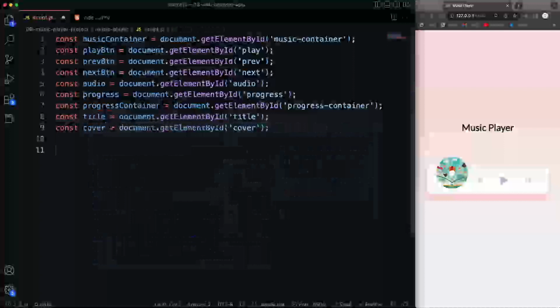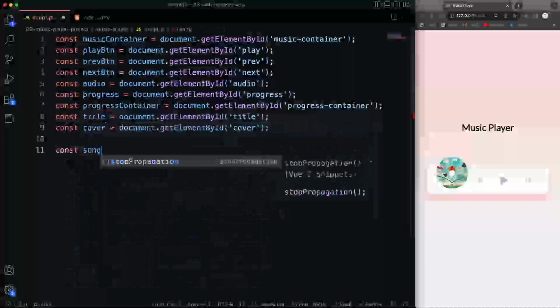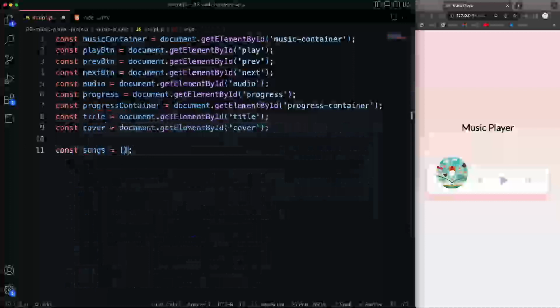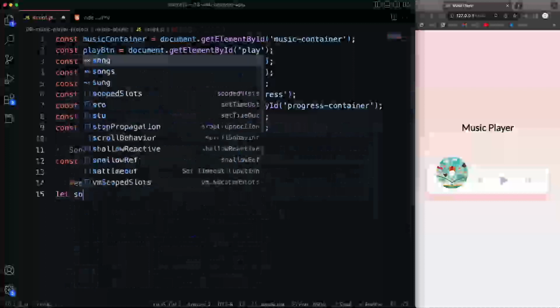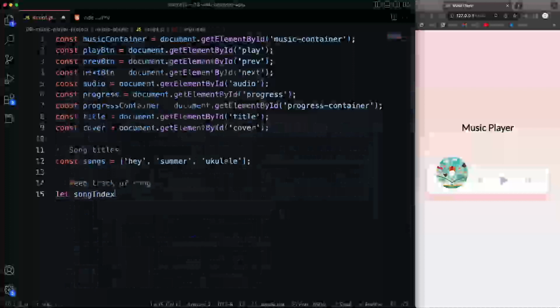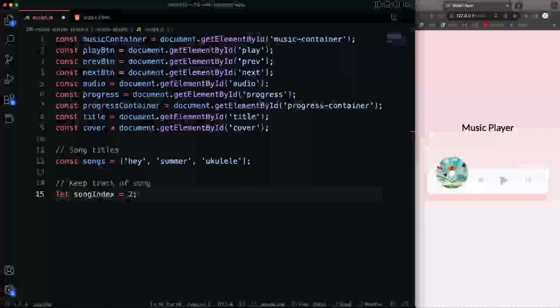So now what we'll do is create an array of our song titles. So we'll call this songs, and we have Hey, Summer, and Ukulele. Okay, so those are our song names. Let's just put a comment here: song titles. And then we need to keep track of whatever song's playing. So we're going to use let here and say song index. That will be reassigned, so make sure you use let. I'm going to set it to 2 by default, which is going to be ukulele, so 0, 1, 2.